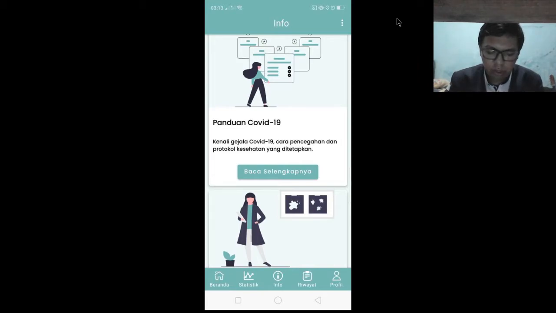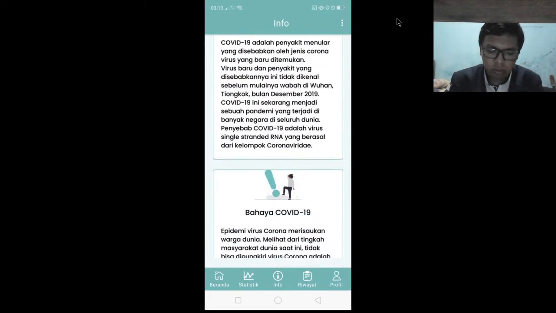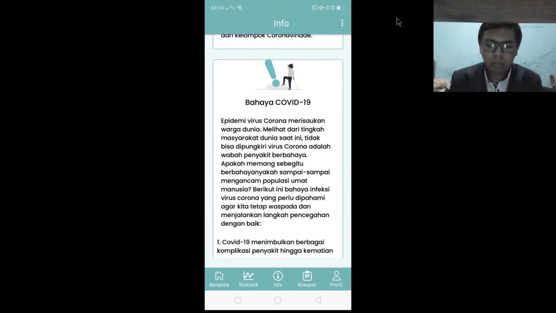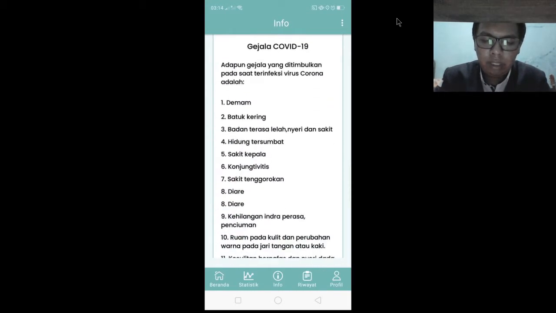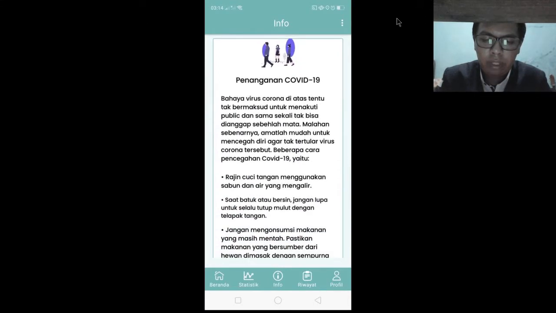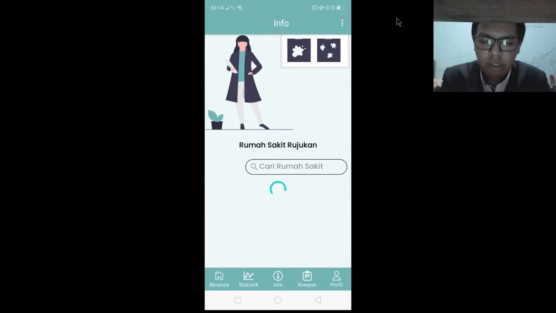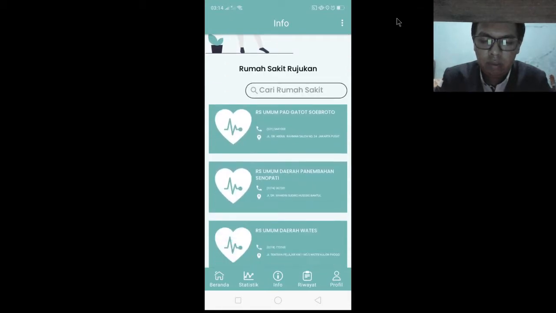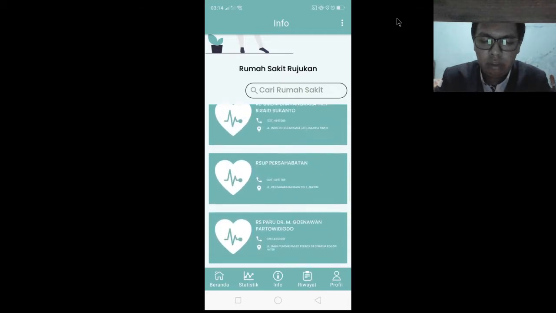First, go to Panduan COVID-19. It includes the basic knowledge of COVID-19, about what COVID-19 is, and then the dangers of COVID-19, and then the signs that you got COVID-19, and how to fight COVID-19. The second content is Rumah Sakit Rujukan that contains all of the hospitals accepting patients with COVID-19, because there are a lot of hospitals here.